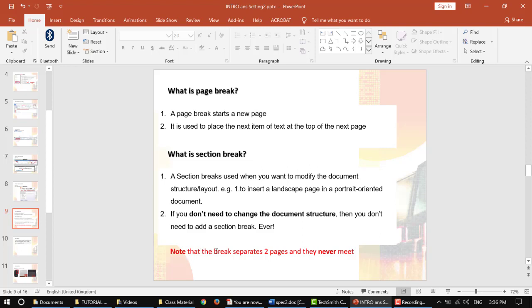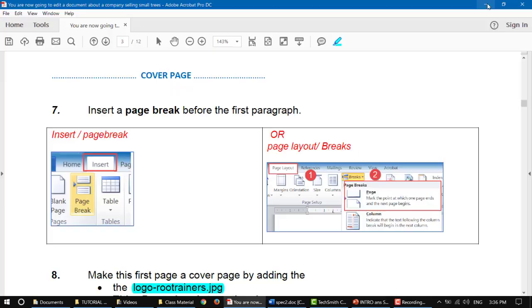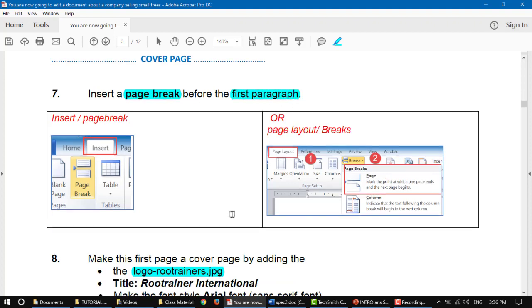Now please take note that page breaks separate two pages and they never meet each other. What do you mean by that? I will show it to you. Now insert a page break before the first paragraph. There are two methods. I'm going to show you how to insert the page break.